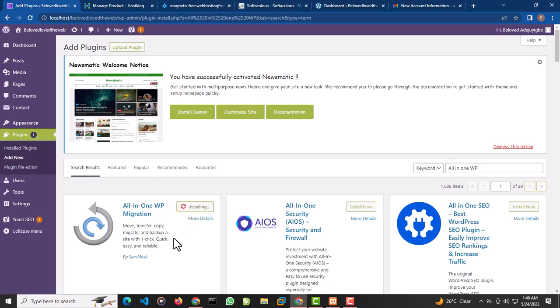So I'm going to install it right now. Install now, and we're going to have the All-in-One WP Migration installed on the WordPress dashboard of our local host. This same plugin is what you're going to install in your live server, and we're going to install it on our local host as well. Once we have this plugin installed, we are going to export our website straight away. So let's wait for the plugin to get installed. Now the plugin has been installed.